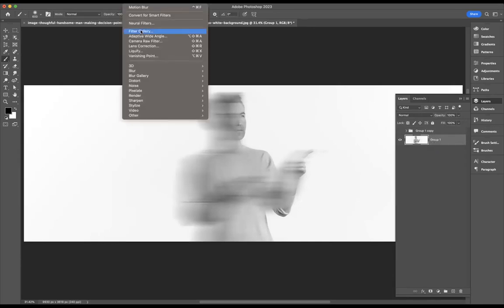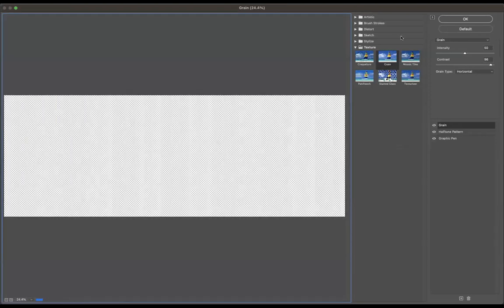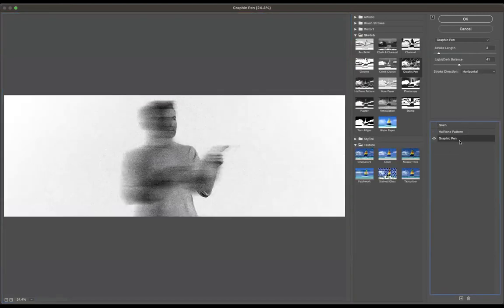So if I now come to Filter, Filter Gallery, as you can see, we have the three filters that I've applied. The first one that I applied was graphic pen, okay? I've kept the stroke line at 2 and I've kept the sort of light and dark balance at 41 and kept the stroke direction as horizontal.